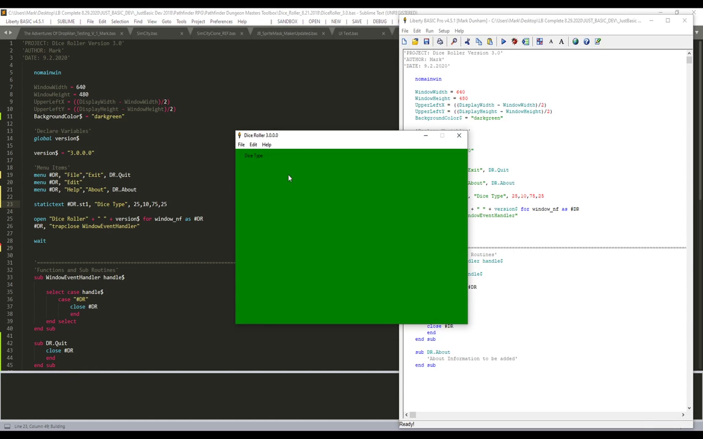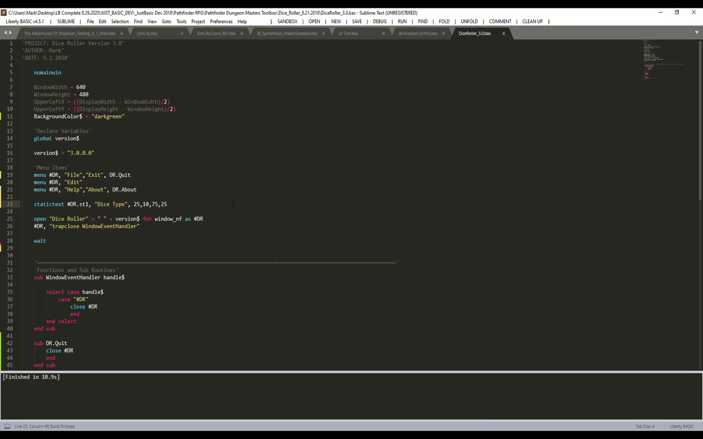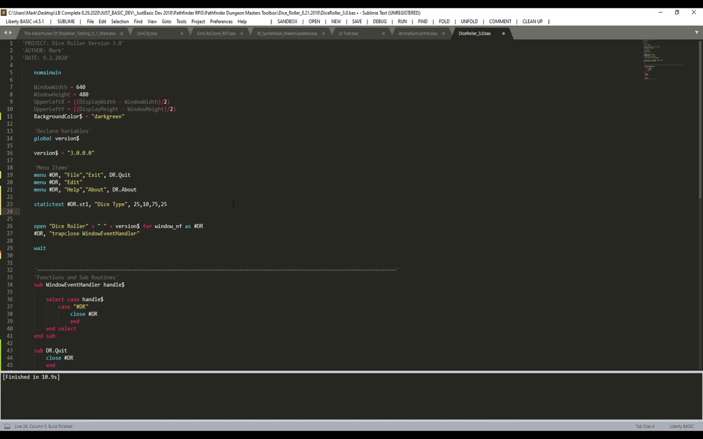And there it is. And we're going to set the font here in a second as well. We'll do that in this lesson as well, kind of give it a bigger, bolder font. So dice type. So let's go ahead and finish just laying out our static text.